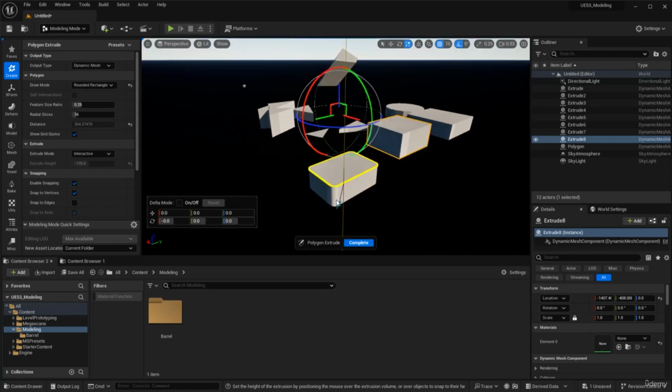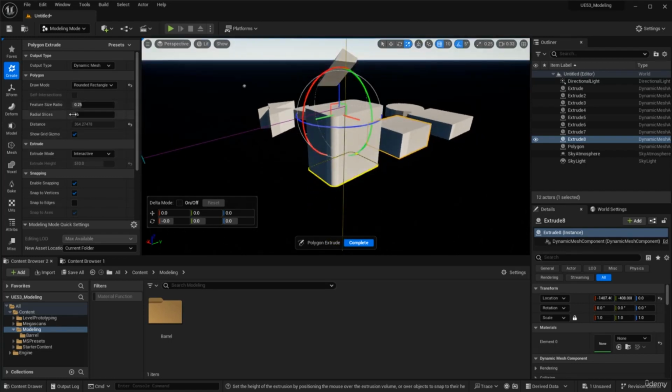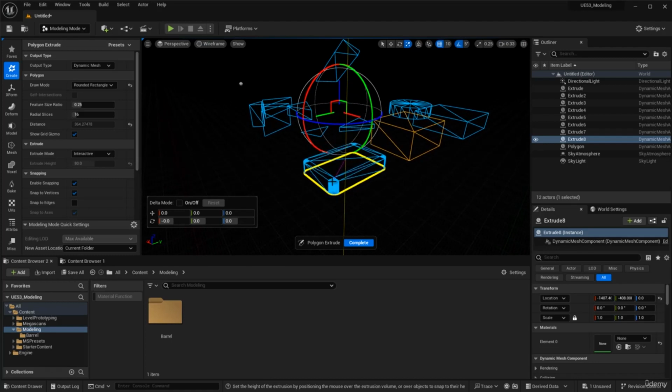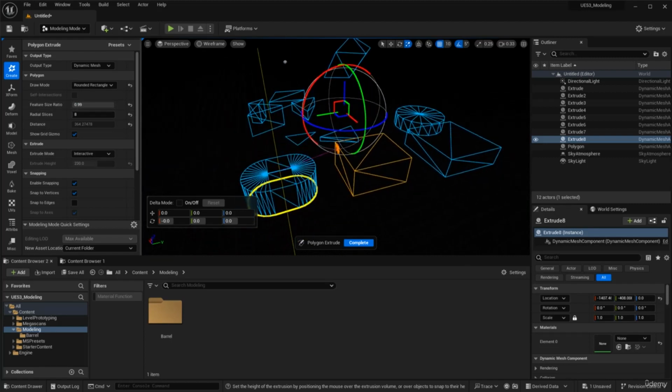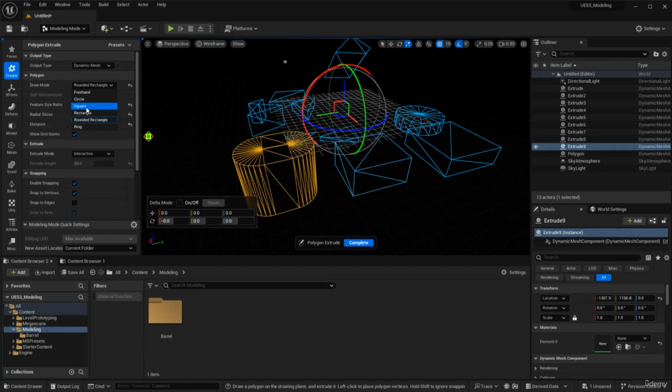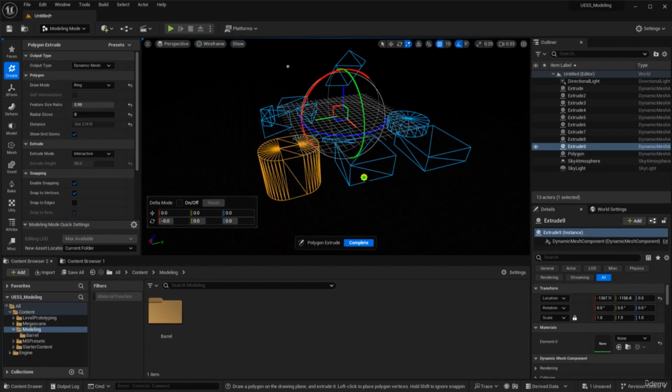Before you extrude that, you need to come to the radial slice if you want to increase the slices. So if I go ahead and show the wireframe, you can see here we have a lot of polygons, so I can come over here and decrease it maybe to 8, so you can see we get less polygons. And you can increase the size ratio too to make it rounded. And lastly, we have the ring. Let's go ahead and select the ring.